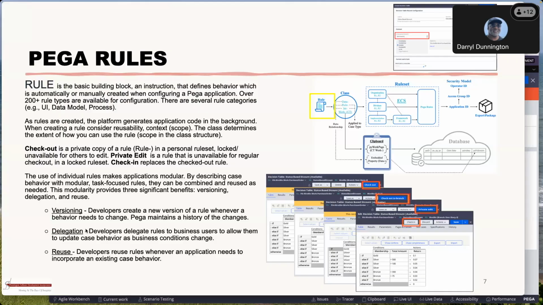The concept of delegation is to allow a business user to change a rule. And then, of course, we want to make sure we implement all the appropriate behavior when we talk about reuse to make sure that the rule is saved in or stored at its proper location.